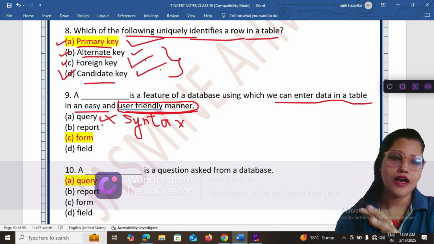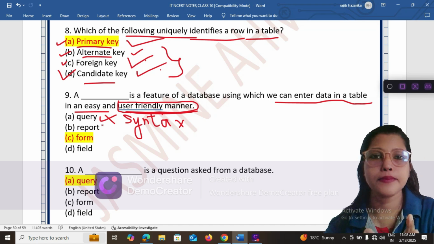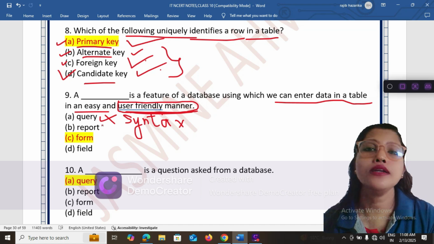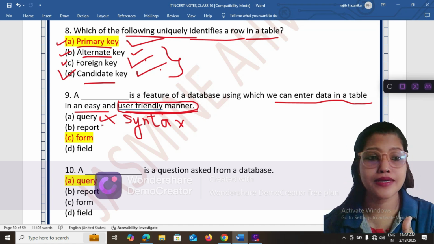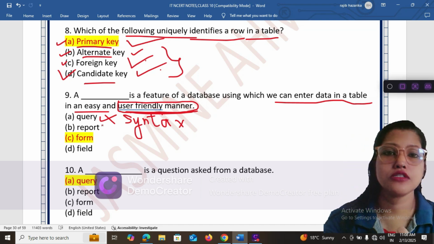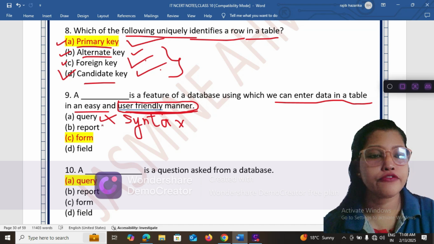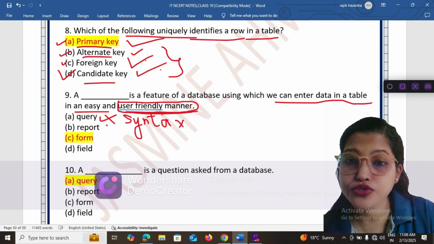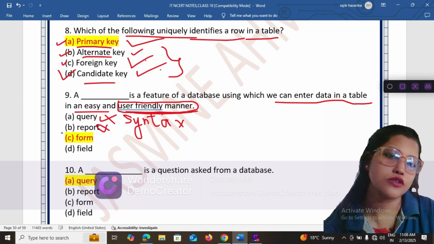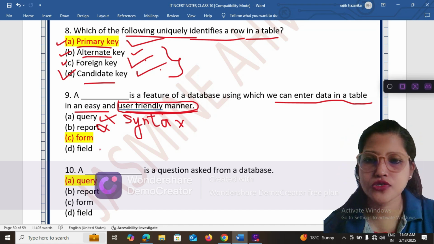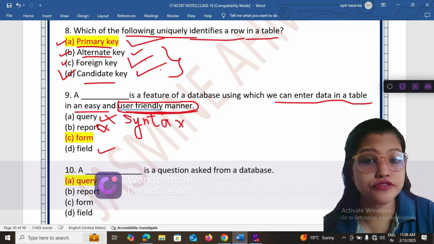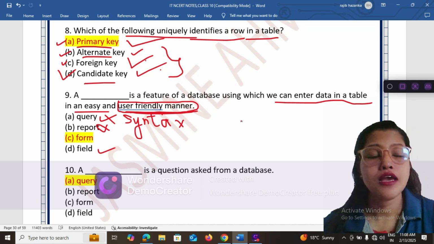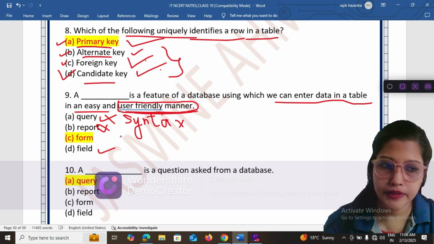Report means after completion of creation of the database, creation of the table, and inserting all the information into the table, the database administrator will create a report in a printed form. The data represented in a printed form is known as a report. So it is not user friendly either. This is also done by IT experts. Then field, which you have already discussed, is present in the table. The table created by the IT expert is not user friendly to non-technical people.